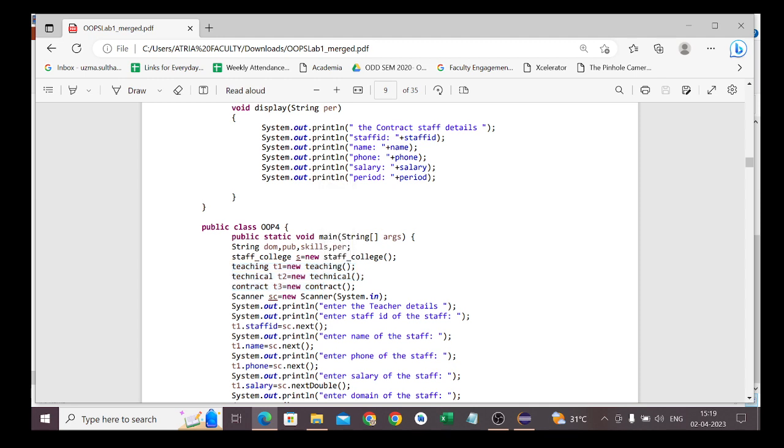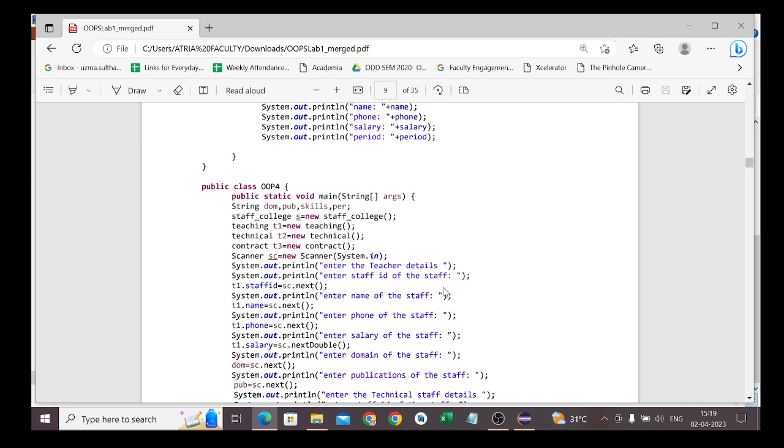In scanner also you can see SC, this is also an object. Wherever new is there, we are going to use the scanner object type of that particular object. Now we need to display or get the input from the user, right? To get that, we will ask the user like system.out.println, enter the teacher details.